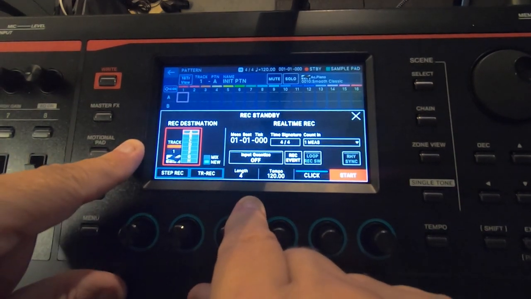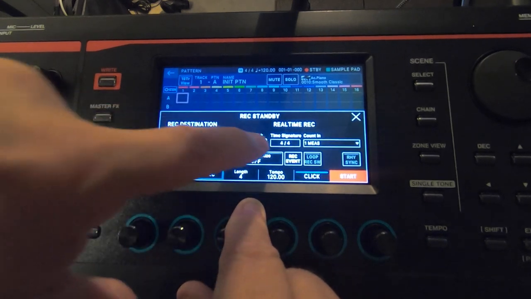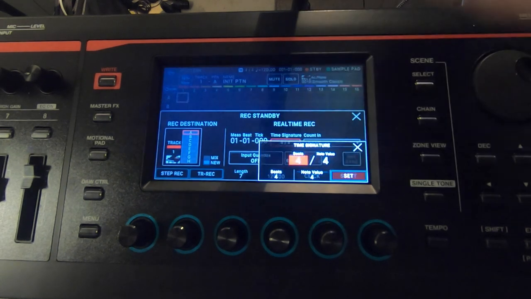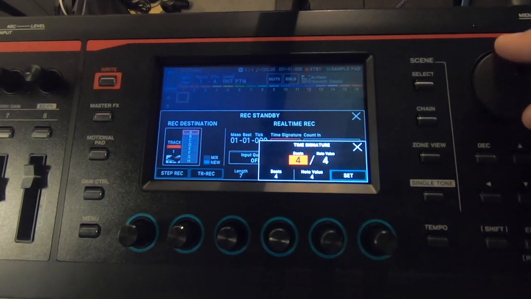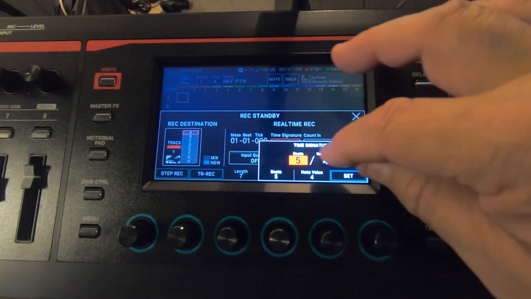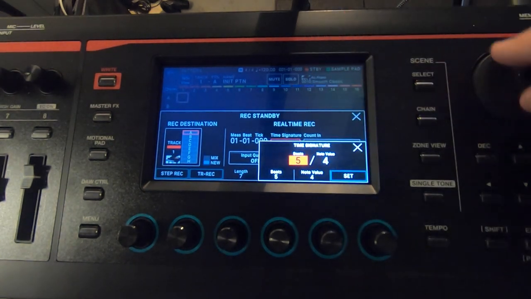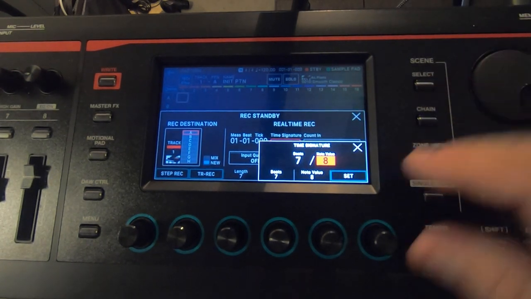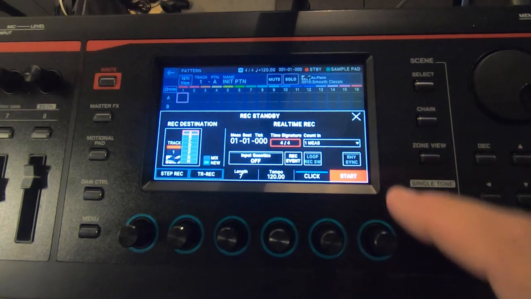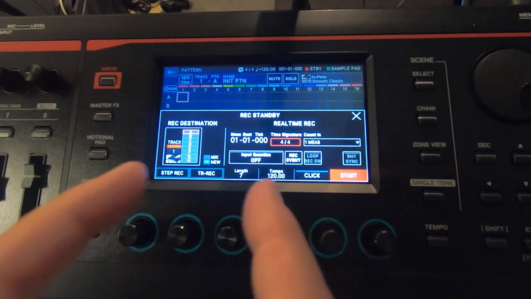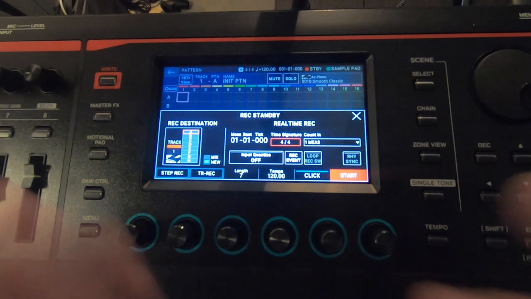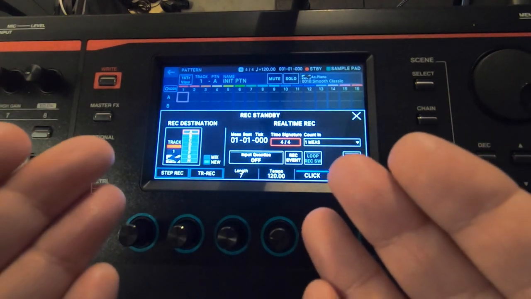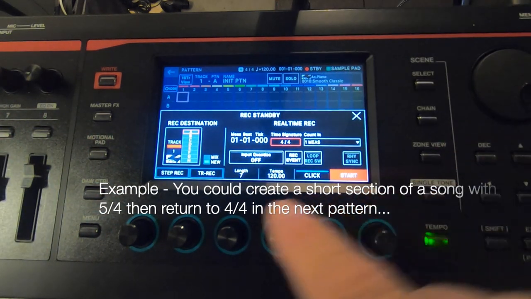So a new feature of the operating system upgrade is that you can also use different time signatures. So you just tap on time signatures, then you can set this for like 7/5/4 or 7/8. All right, so that's really cool. If you want to record something with it, I think though the only stipulation is you have to use that time signature for the whole song or for the whole pattern. All right. But that is a new feature, which is really nice.